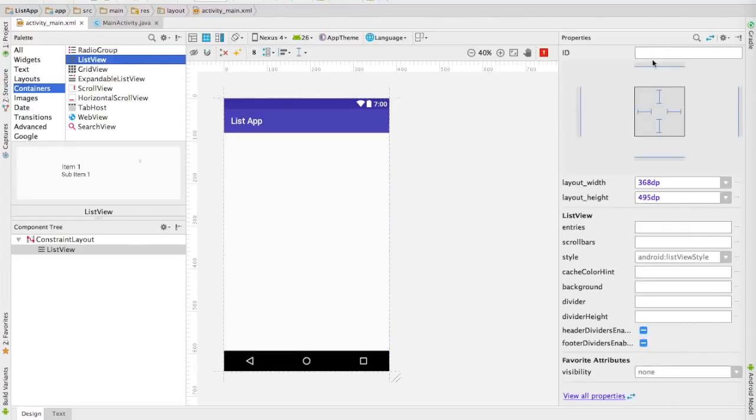And we're going to give it a name here. So I'm going to call it my list view. As soon as I push enter, it will populate that with some example information. That doesn't mean that the list contains anything at this point. It just means that this is what it would look like if we were to generate a list.